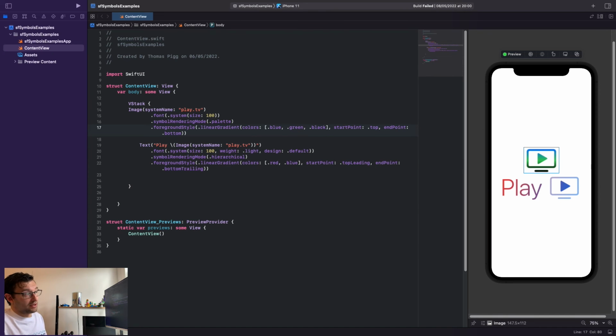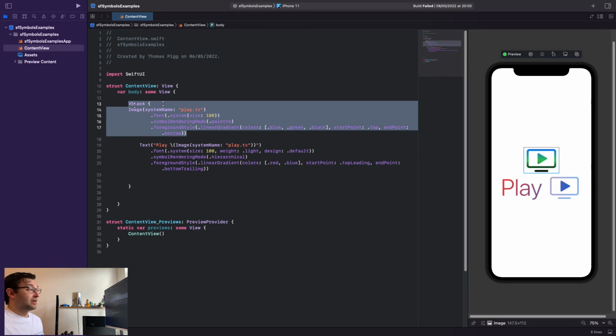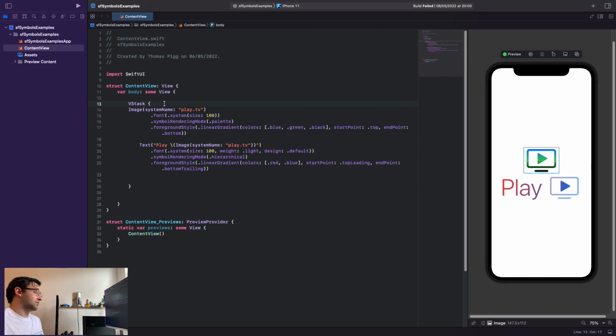Change the styling of it. There we go. 3 colors. We can add this and change this. Again, this works for all of the SF symbols.